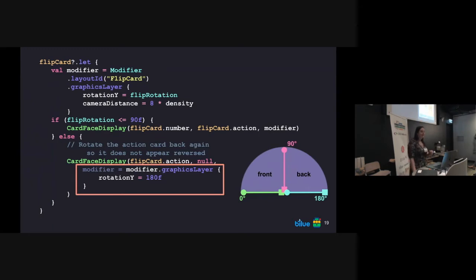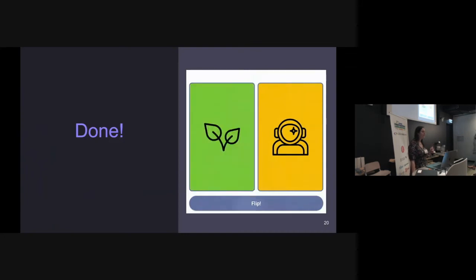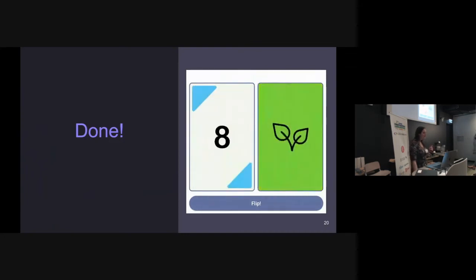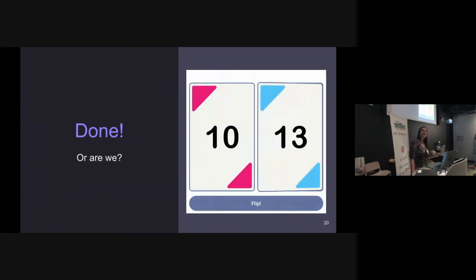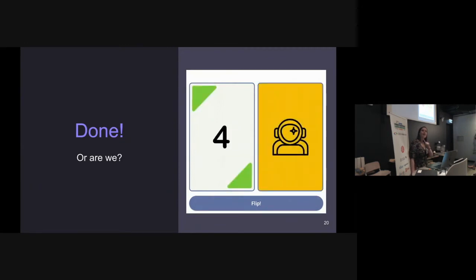So we're done. Cards flip over, looking good. Are we done? I don't know if you can see it because our animation here is a little bit janky on the screen. But watch that green card as it flips over. Do you see something going on?